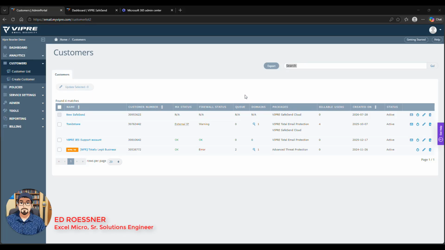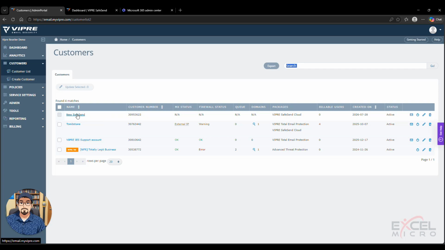Today we're going to go over a quick overview of setting up and implementing SafeSend Cloud. So we've got our dashboard here as if we're a partner. We have a new SafeSend customer.